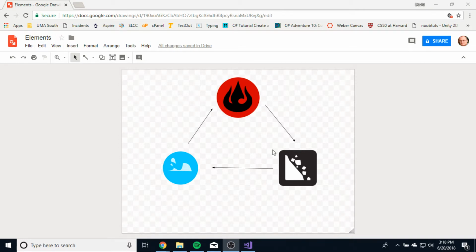So fire actually melts earth, and earth can contain water, and water can drown fire, and vice versa. So that's how it works, right? Same basic idea as rock, paper, scissors, but I'm just changing what they are. And you can do anything you want.